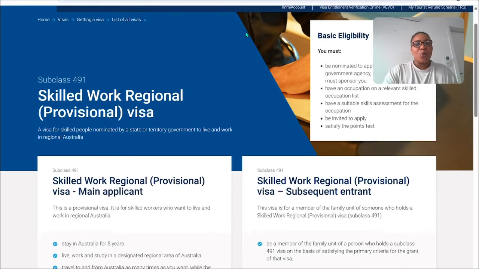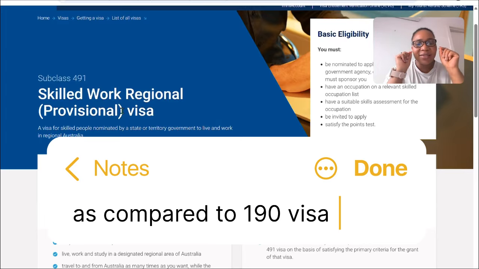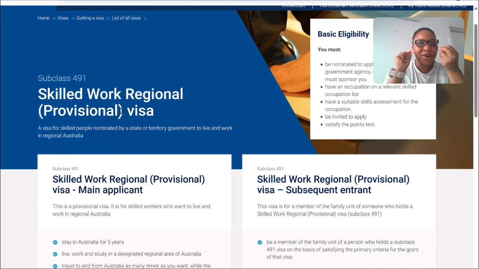So the subclass 491 visa is a skilled work regional (provisional) visa. With this visa, it's not direct permanent residence as compared to the 190 visa. At the same time, it's not a temporary visa as compared to the 482 or other work visas. With this one, it's 5 years. That's why it's categorized as a provisional visa.